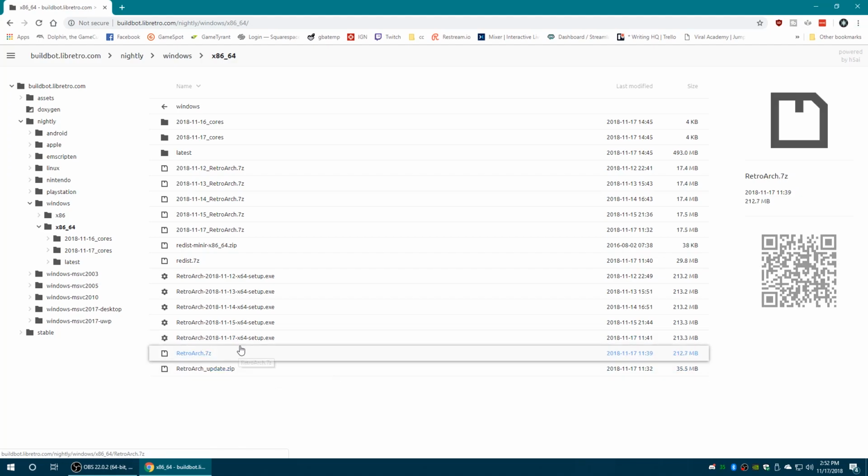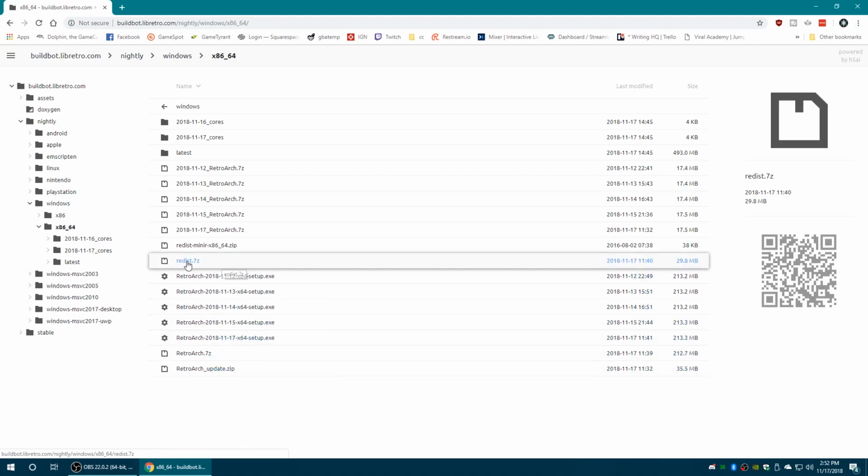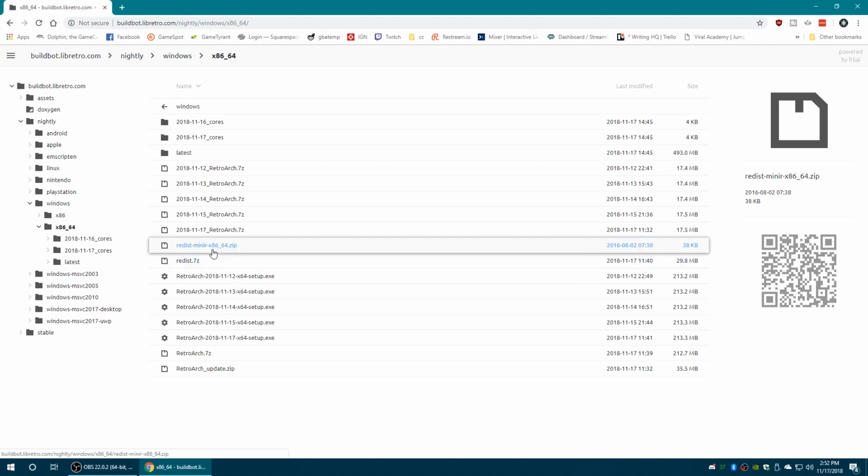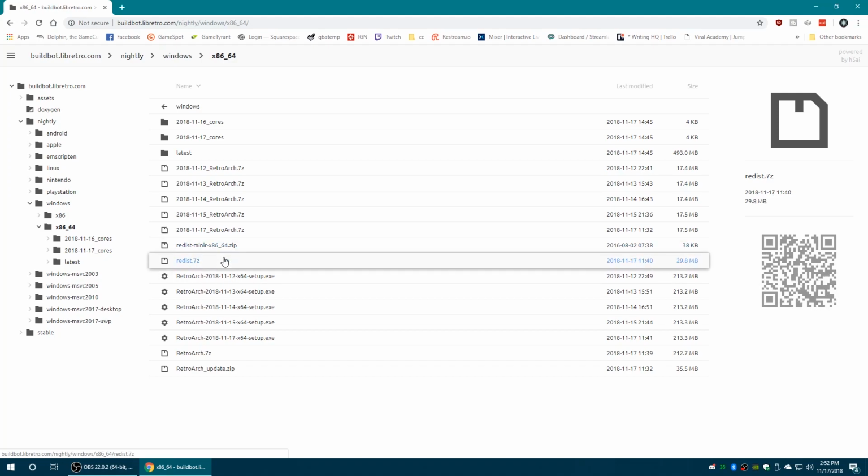And if you do get an error when you try to run Retroarch for the first time, just download this redistributable and you will be all set. You can download the zip or the executable for that as well.